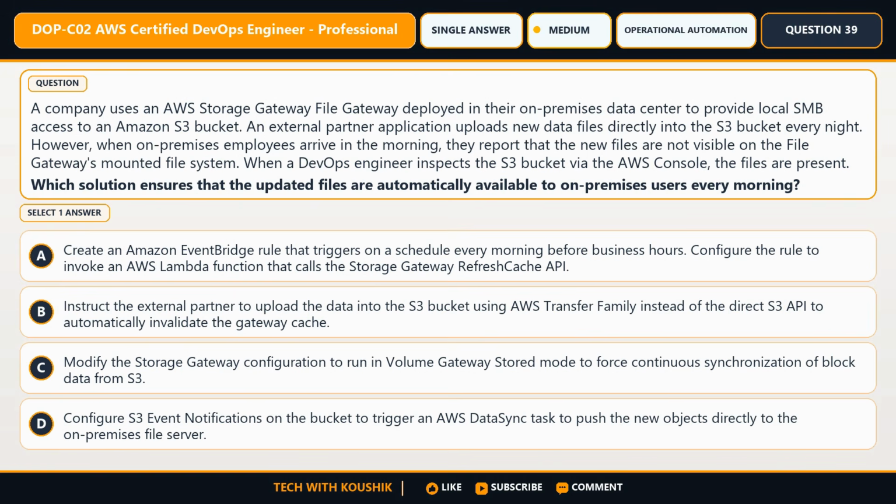However, when on-premises employees arrive in the morning, they report that the new files are not visible on the file gateway's mounted file system. When a DevOps engineer inspects the S3 bucket via the AWS console, the files are present. Which solution ensures that the updated files are automatically available to on-premises users every morning?